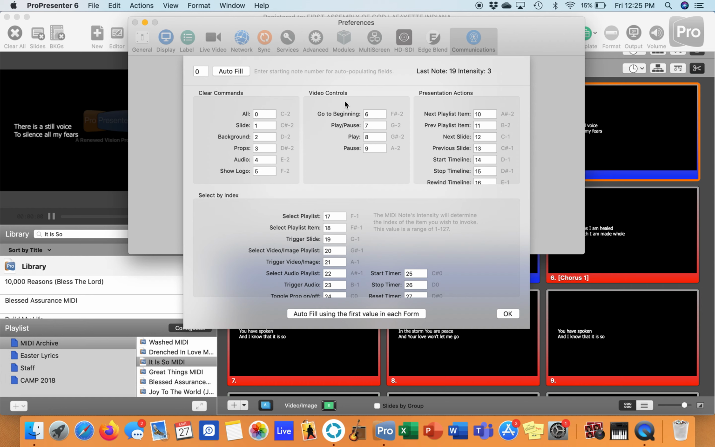This is going to make all of these MIDI notes align with the instructions that I'm going to give you later. And if you want to double check that you did it correctly, under trigger slide, you should have the number 19. If you have a different number than 19 under trigger slide, you need to go back and do it again. Type in 0, click autofill. Select playlist item, you should have number 18. If you have a different number than that, like I said, you need to make sure that the numbers you're seeing now on my screen match. And you don't have to check all of them. If 1 or 2 of them are right, you're fine. All right, we're happy. Trigger slide is 19, so we're hitting OK.